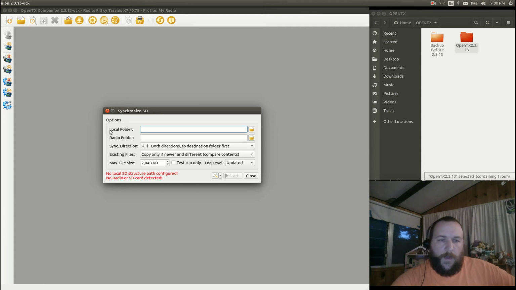And so you have one line here that says local folder, and this is going to point to the folder on your computer which has all of the new SD card contents. And then the radio folder is going to point to basically the radio. When you plug your radio in with the USB cable, and it creates basically a virtual thumb drive that you can get to the contents of the SD card, that's where this is going to point.